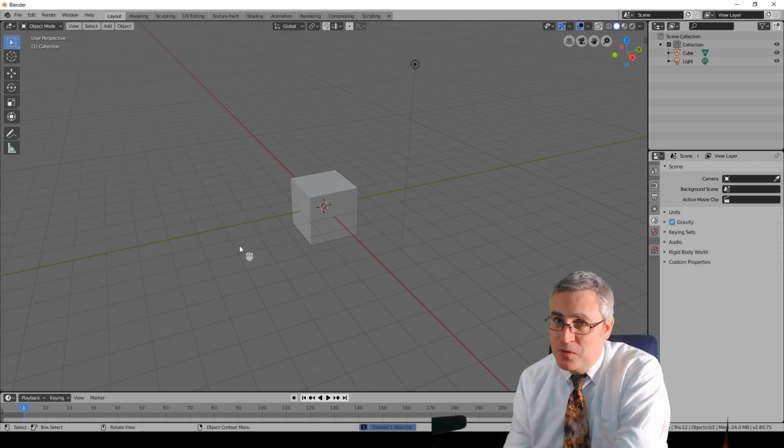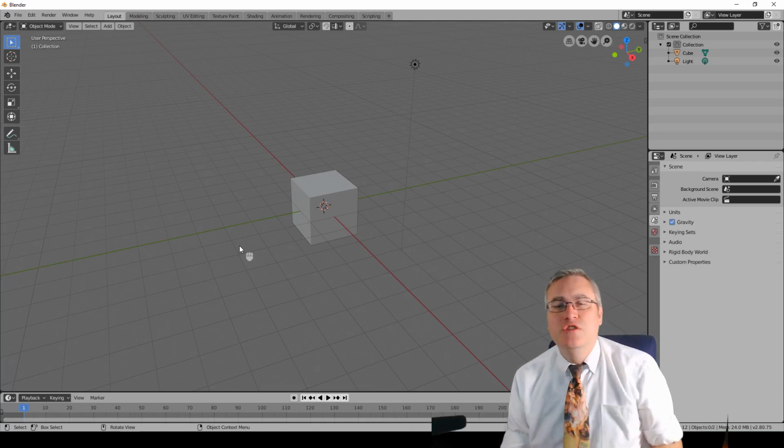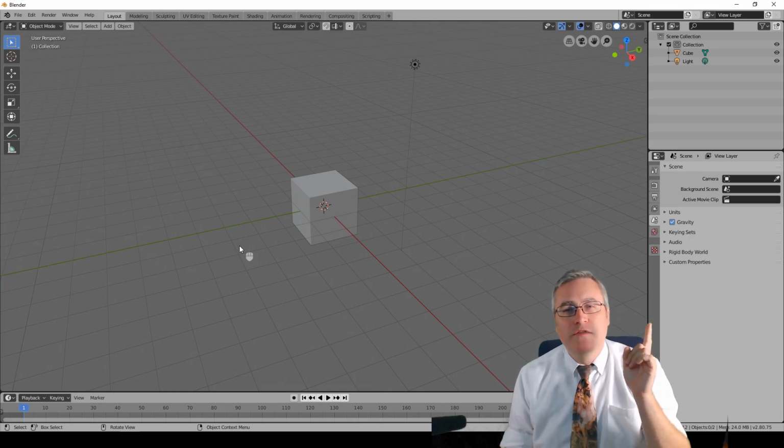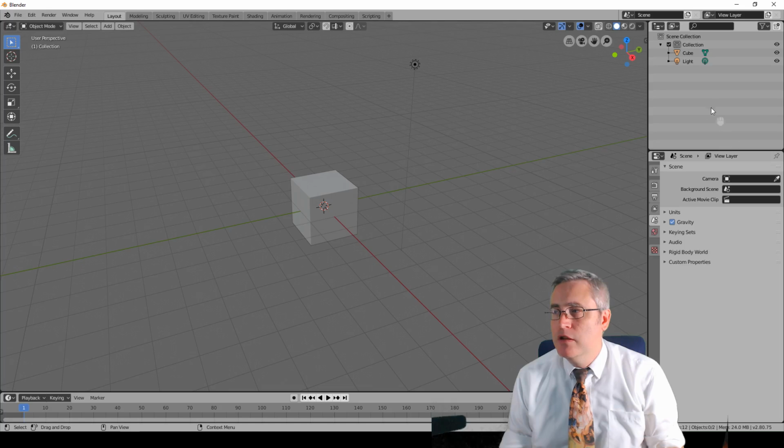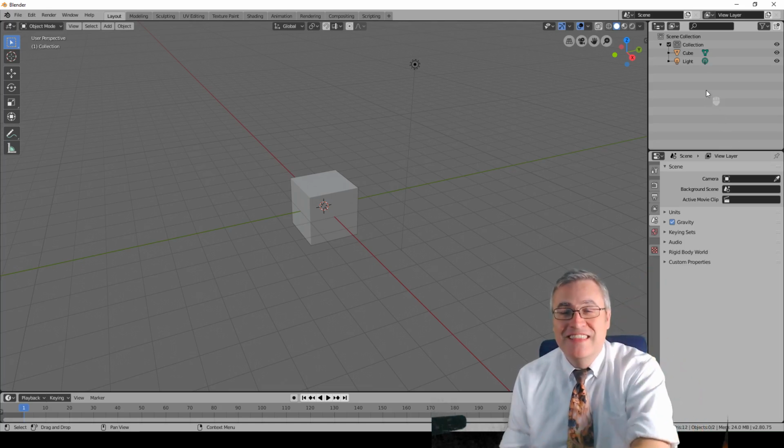Now, there's another way that we can delete things. Do you notice way over here on the right of your screen is the outliner view. So upper right, way up there, there's a list.